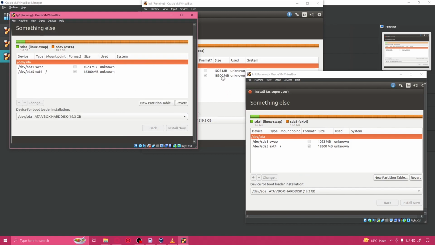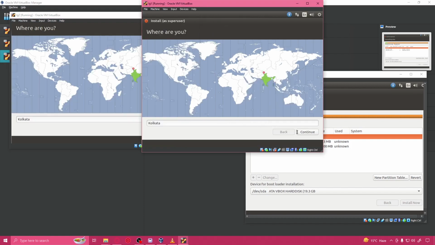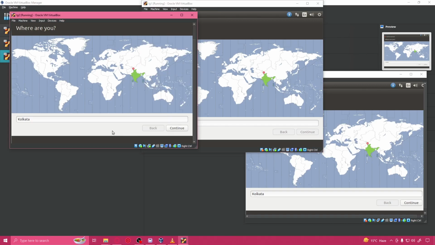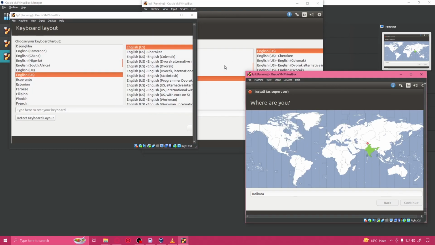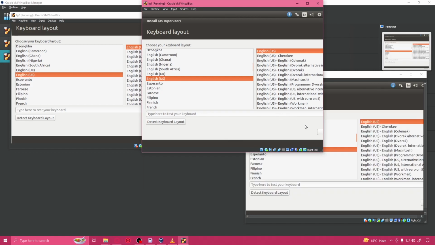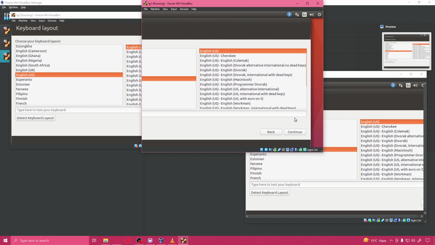Continue. Yep. And we can select our location. Yep, I'll go with this time. This is required so that you can access internet properly. And over here, I can just drag this window over here.